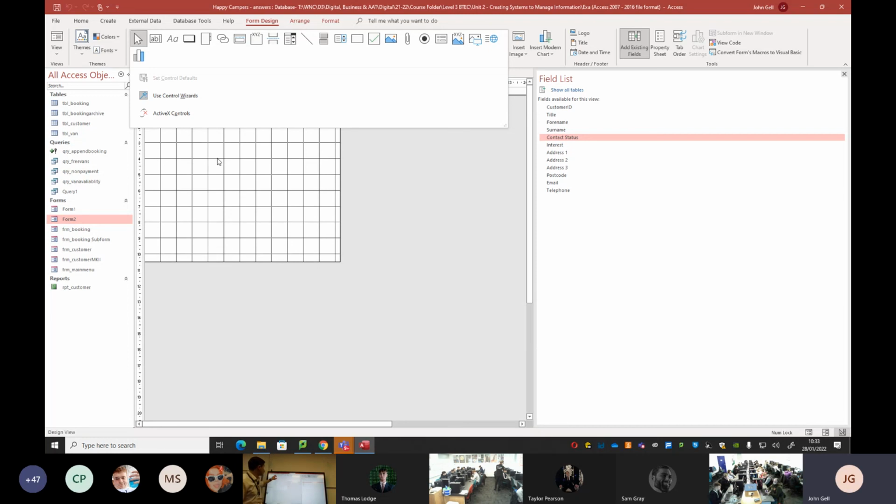Now, we've got from left to right, the cursor, which means that we can actually navigate and select things on our form. We've got a text box, a label, a button. I'm not sure what that one is. We've got a link, a subform, I think that is, a restricted area.